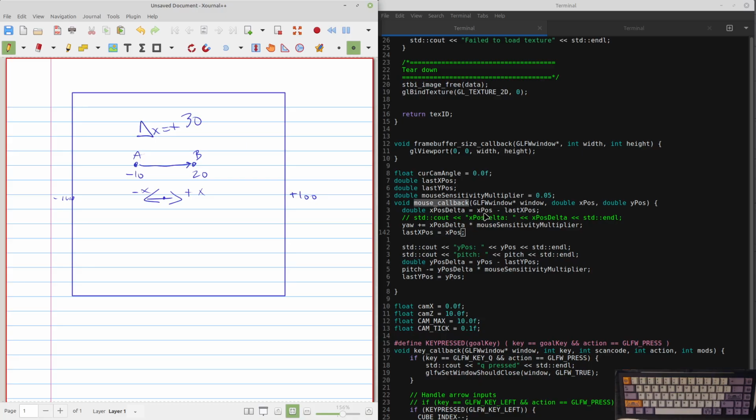The delta is the x position, which is the one you're at now, minus this one. 20 minus negative 10 would be 30, right? So we know that we moved positive 30 when we're doing this.